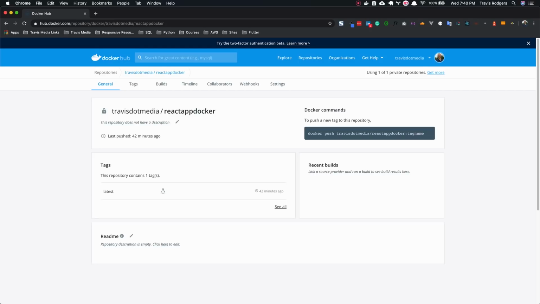And there's a couple things to note here. One, there's only one tag. It's latest. You don't have a tag yet. You haven't pushed anything up. I have, because I wanted to save time. But I'll show you how to do that in a minute. But here's the thing to note. To push a new tag to this repository, you're going to use this, Docker push, and then your repository tag.